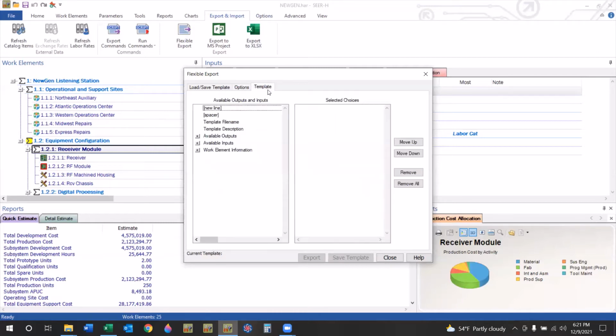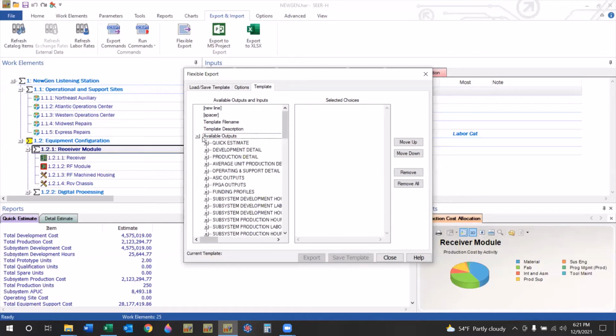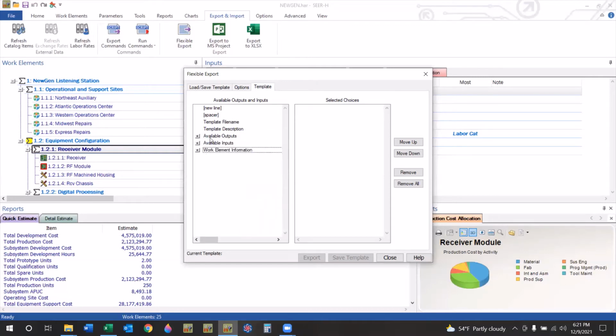And in template, this is really where you're going to tell SEER-H what you would like to export from the estimate. And what you'll find out pretty quickly is that there are a ton of options to choose from here. And so we won't be going over every option, though it is suggested that when you have time, it's worth looking through at least the major categories to get an idea of what you can include in this custom export. But instead, we're going to be talking about the three main categories generically.